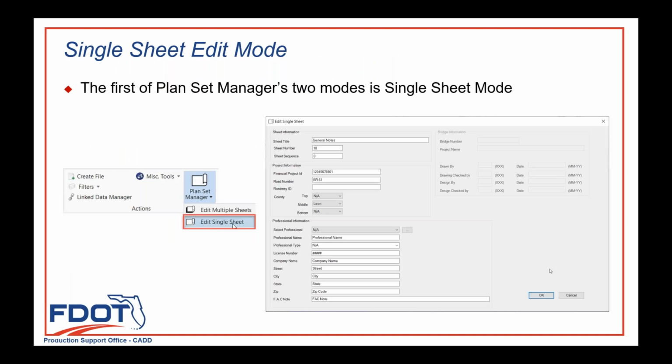So let's talk about single sheet edit mode of Plan Set Manager. If you want to fill in the information of a single sheet title block, Plan Set Manager has a single sheet edit mode. You can access this from the FDOT ribbon under the Actions group, selecting Plan Set Manager from the Plan Set Manager split button and selecting the Edit Single Sheet option.